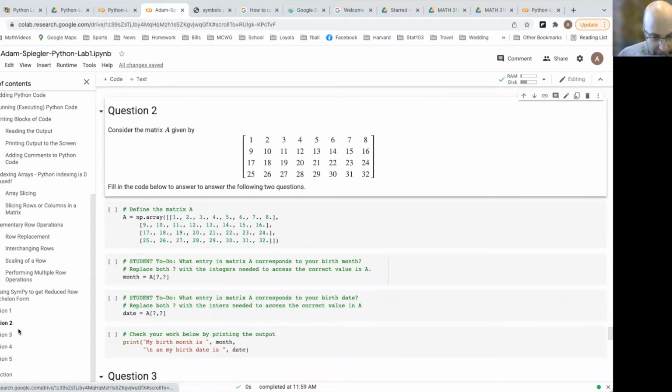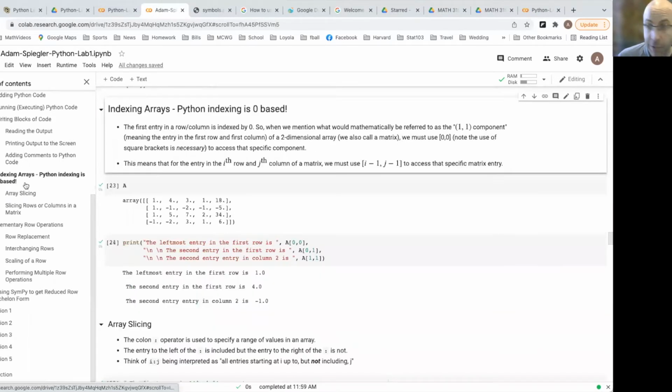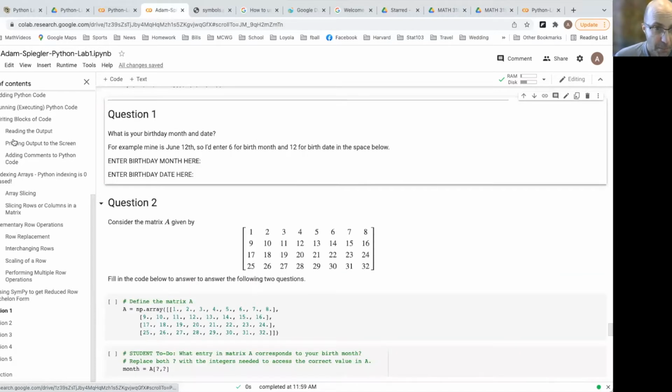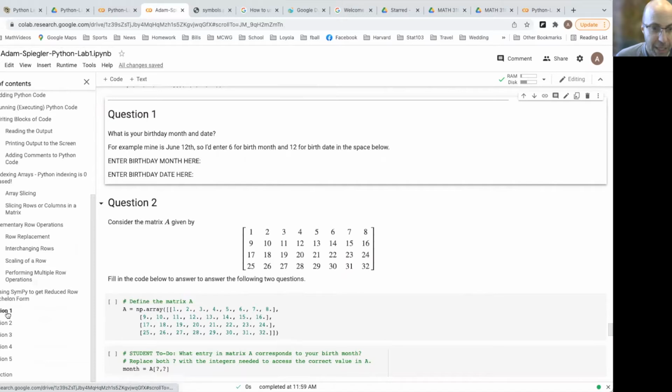And as you're working on these questions, if you forget how to do something, you can just go back up through the table of contents to go over and read again the instructions about how to perform those operations in Python. But I am not going to read anything that you enter. The first thing I'm going to look at in your document is what did you enter in question 1.